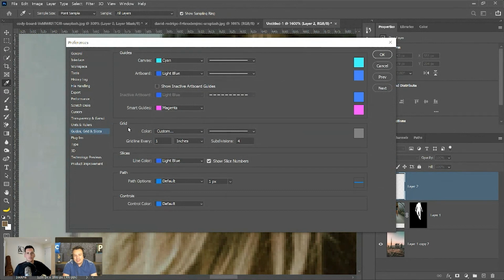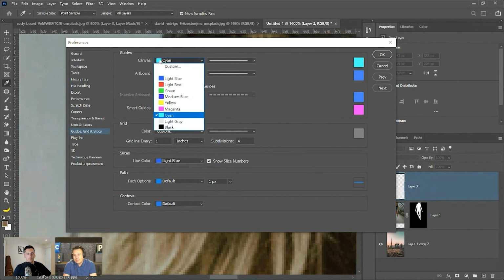For example, we were looking at the pixel grid, not the grid, which is different. I'll show you what the other grid is in a moment. But you could also customize the grids and subdivisions and the color of the guides. You know how the guides are that cyan color? If you wanted them to be a different color, this is where you would change the color of the guides.